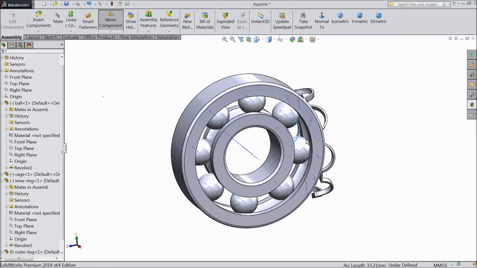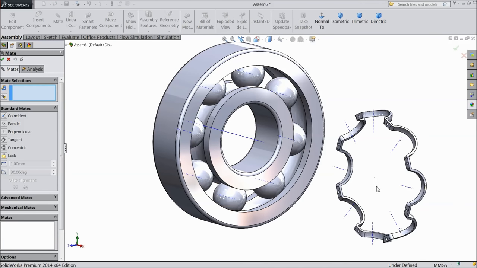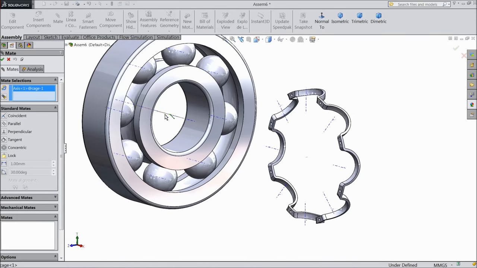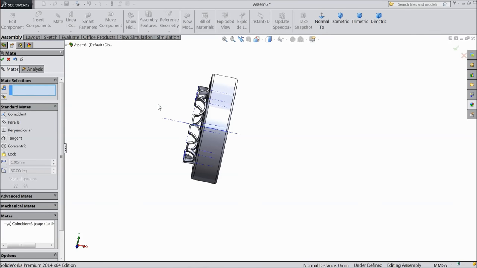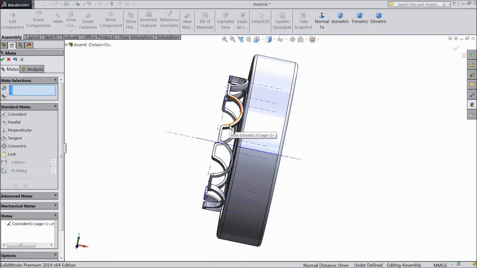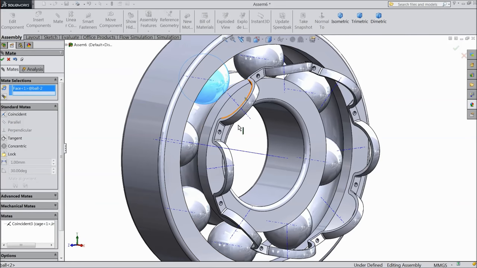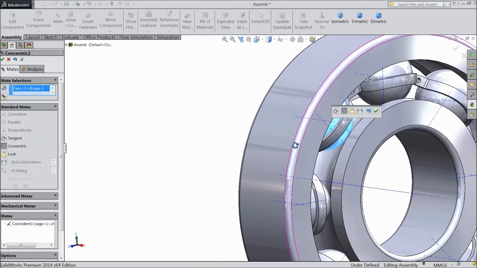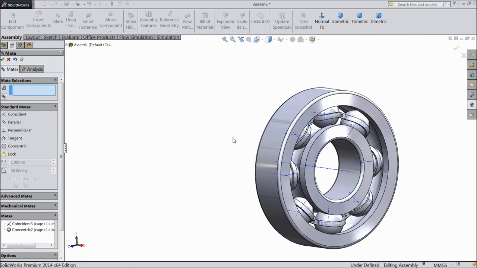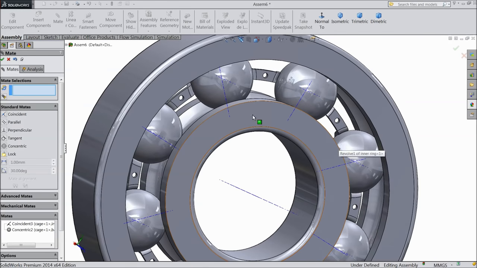Now bring this part here. Choose mate. Select this center line, this here very small looking here, and select this center. Choose OK. Drag it this side. Now select ball and this inside face. See, it is fixed with here. Now we will make reverse. So just go to back reverse.